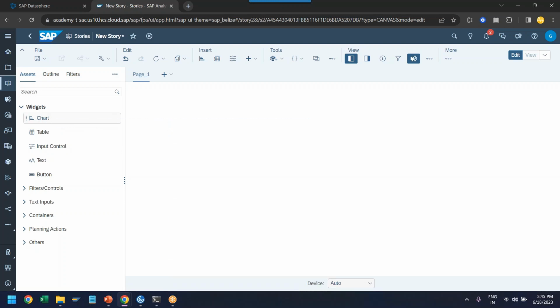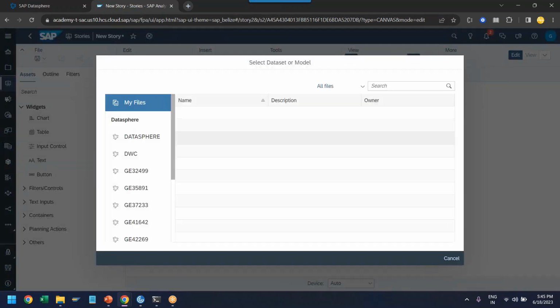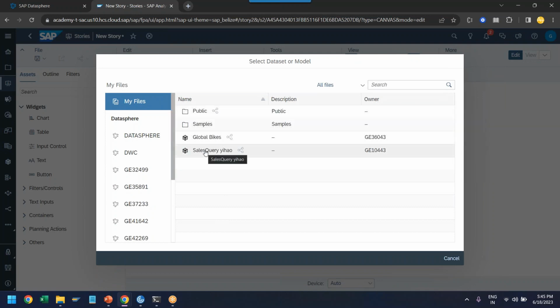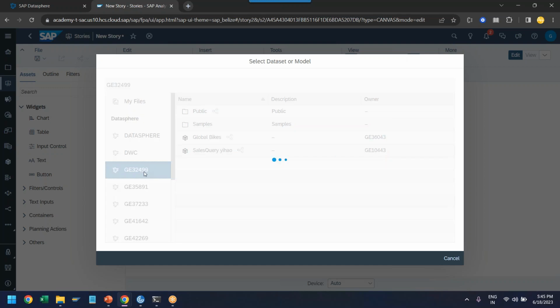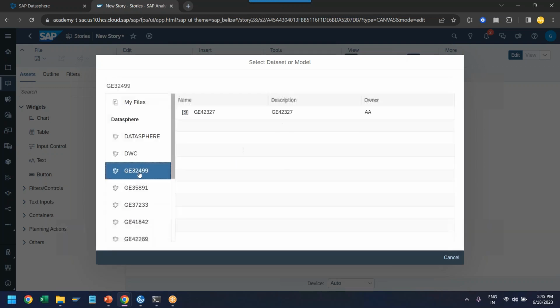I would now drag and drop the chart to create a chart control, and the system is asking me to connect to my data warehouse or Datasphere. So let's connect to my Datasphere user. I've already set up this connection before the session. In our training session, I will teach you how to do the connection between Datasphere and Analytics Cloud as well. Both of these will be part of our training.